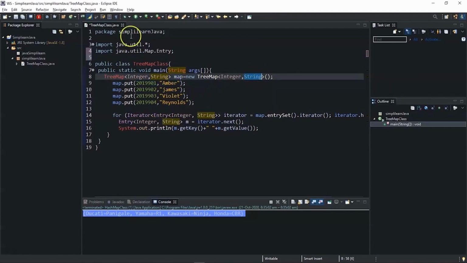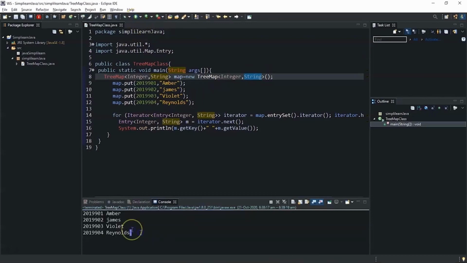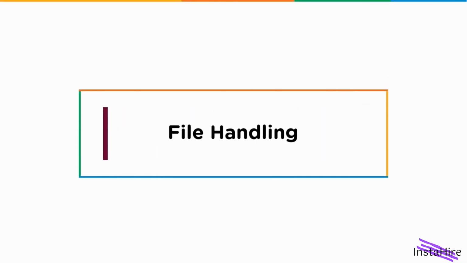Now let's try to execute this program and see the output. You can see the program got successfully executed and the key value pairs are being printed on the output console. With this, let's continue with the next topic in our tutorial, that is the file handling techniques.